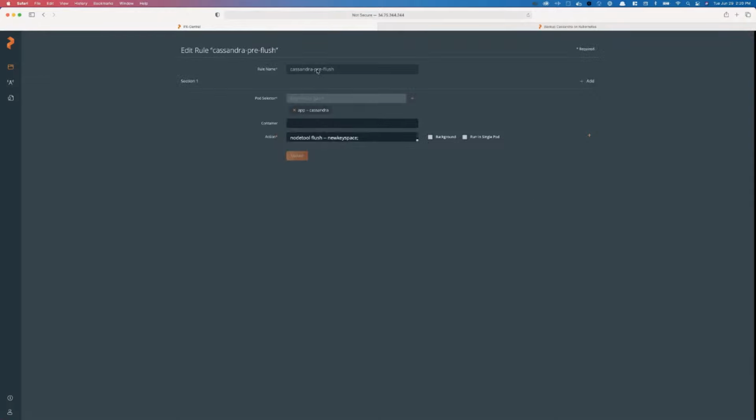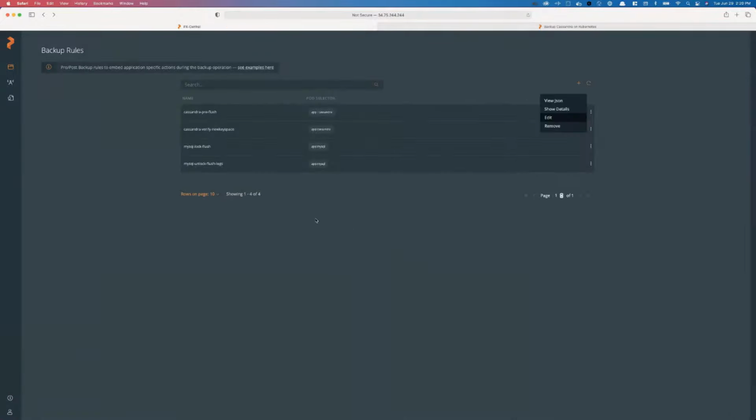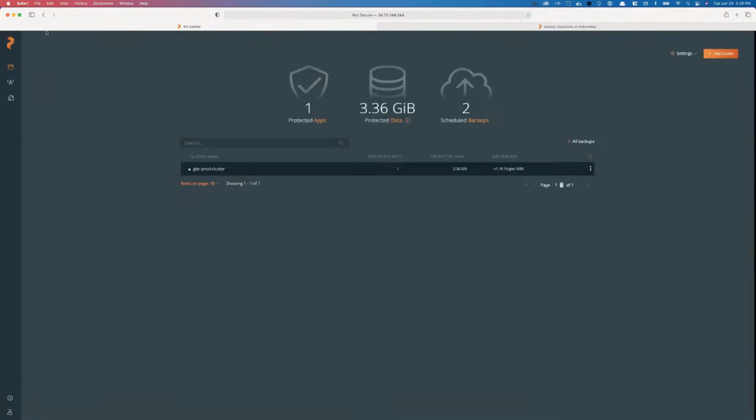It's as simple as giving it a name, specifying a pod selector or a label selector, and then specifying the action. So again, for Cassandra, before a backup snapshot is triggered, we'll just flush. You do a nodetool flush to ensure application consistent backups. So let's go back to the UI.